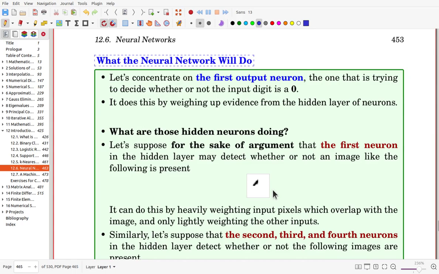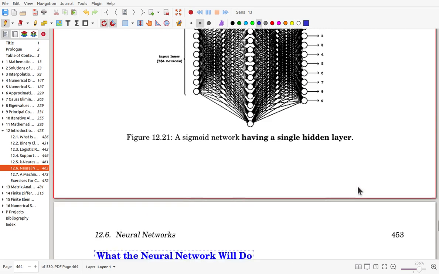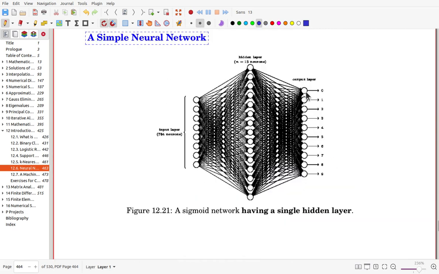Now, once we formulate a neural network, what will the neural network do? That's the question. So for example, in the figure, the first output neuron will try to decide whether the input is 0 or not. And the second one will decide whether the input is 1 or not. Okay, so we focus on this one.